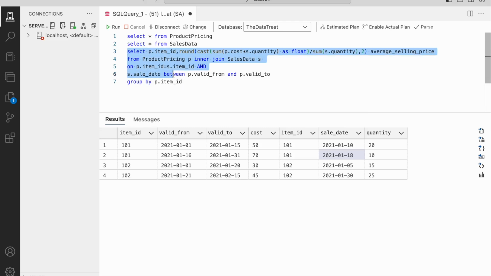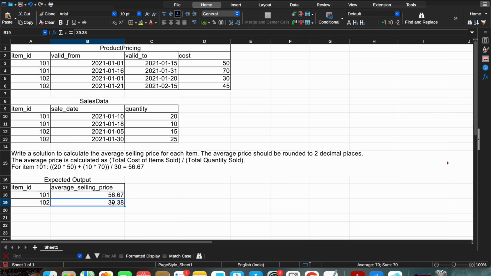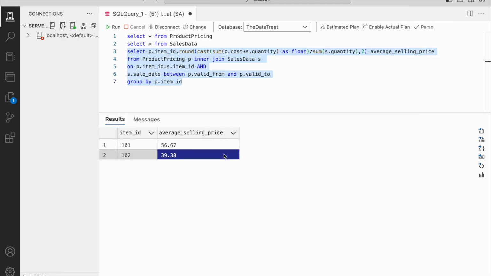Let's run it once now. I think it should work. So look, for this 101 we got selling price as 56.67 and 102 39.38, which was the same as expected. So that's how we do it.